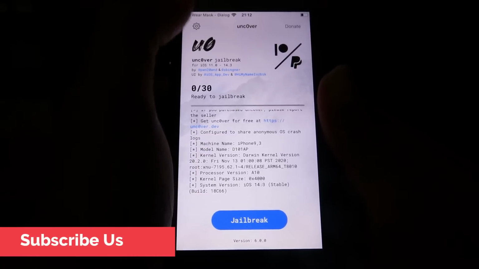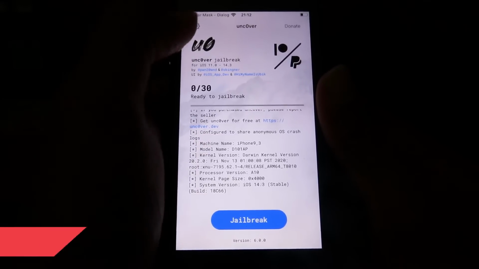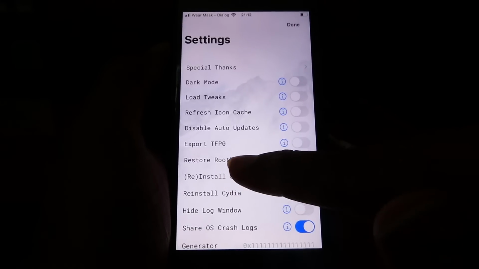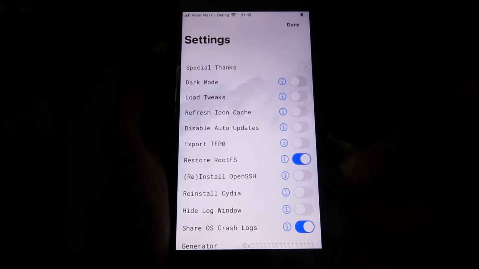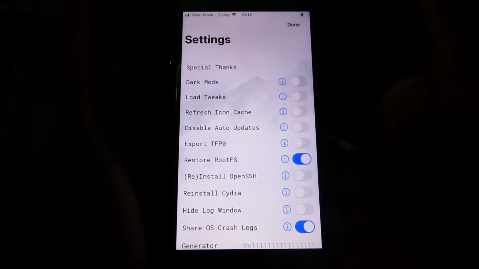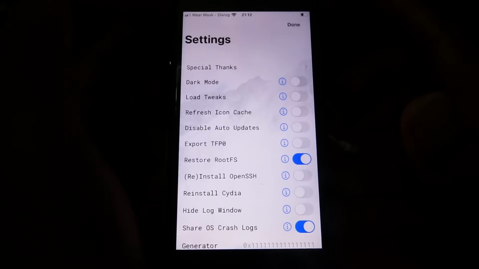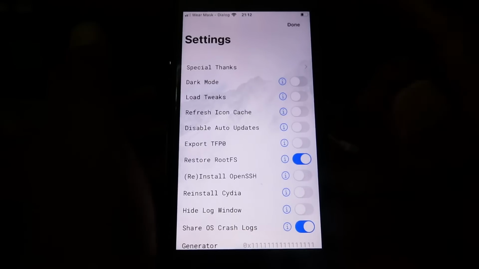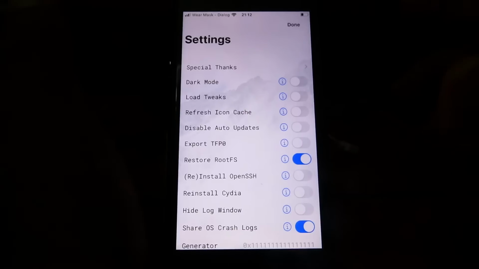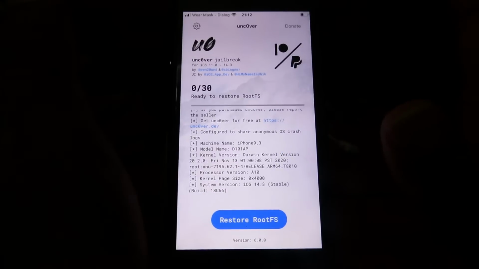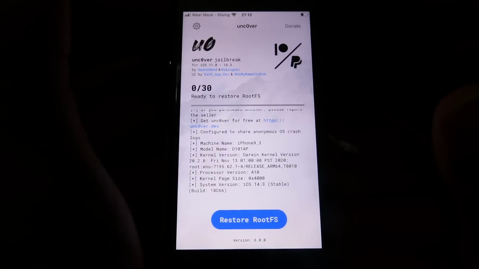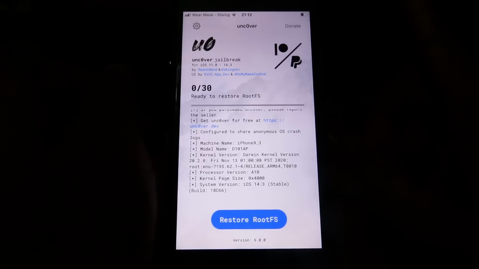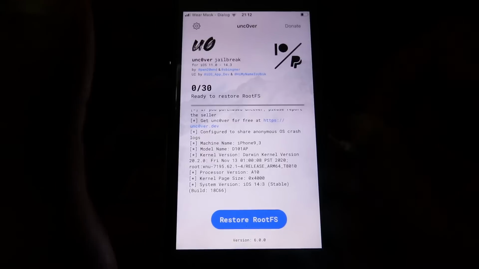To fix that error, first you need to go to the settings at the top and turn on restore rootFS. This method worked for me, guys. I tried a few other methods but they didn't work, but this method works, and maybe it will work for you as well. I cannot guarantee it will work for each person or each iPhone, but you can try it if no other method works.